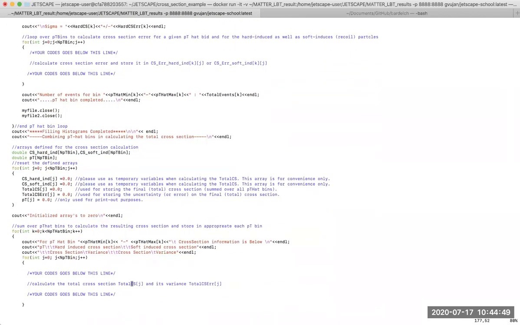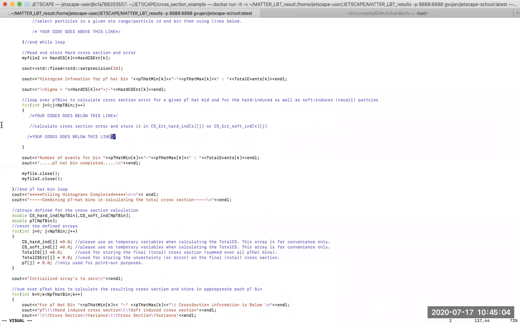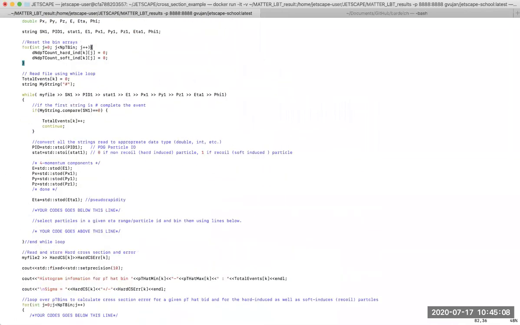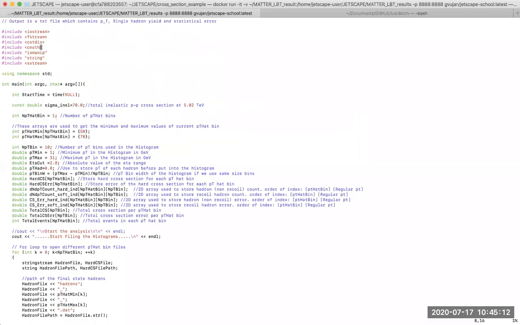This piece here is going to read over all the particles and select the pions and bin them in different PT hat, in different PTs and different rapidities. And then over here, we're going to calculate, I will give you details on Monday, the cross section, the error on the cross section first, and then further down below here, we're going to calculate the actual cross section as well. So these sections over here are where you guys would have to put in code on Monday. But we'll go over that on Monday. I just wanted to give you a little bit of heads up on what's coming next.